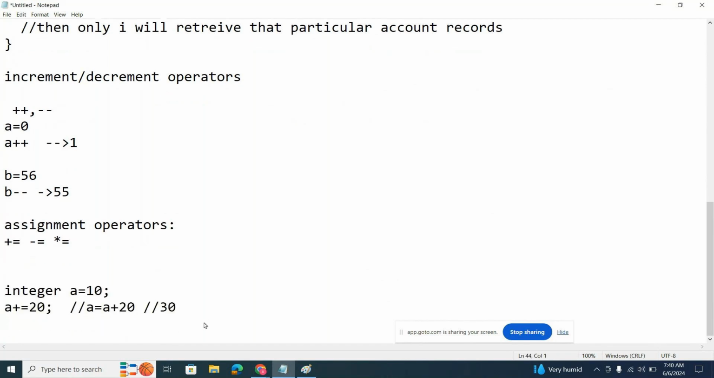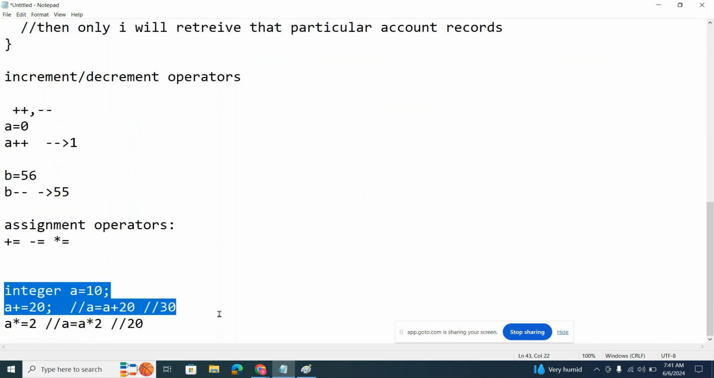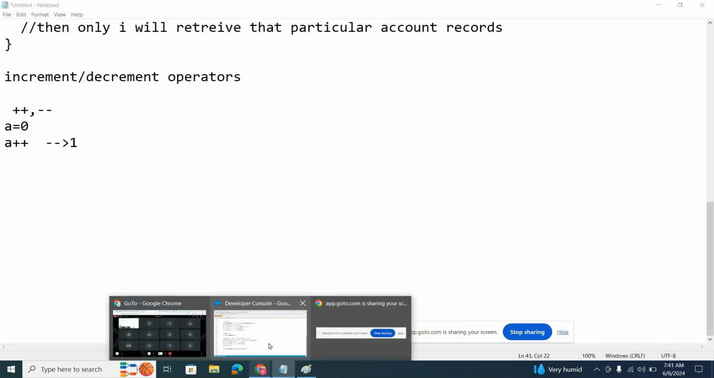Like A into is equal to 2. What is the output? 20. Yes, 10 into 2, 20. I'm talking about assignment operators, assigning the data. So let's see some use cases, then you will be able to understand a bit more.